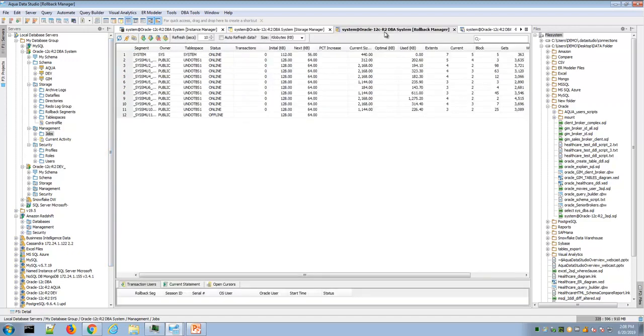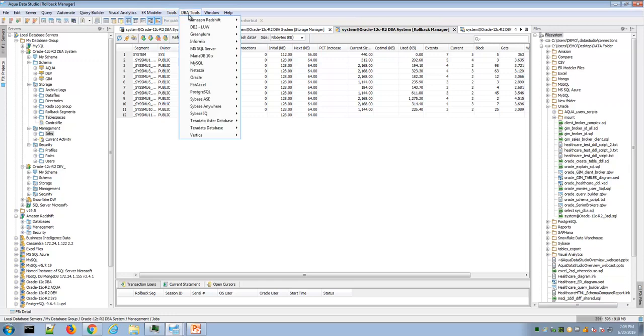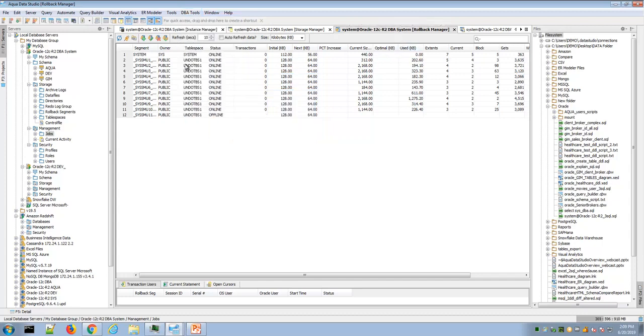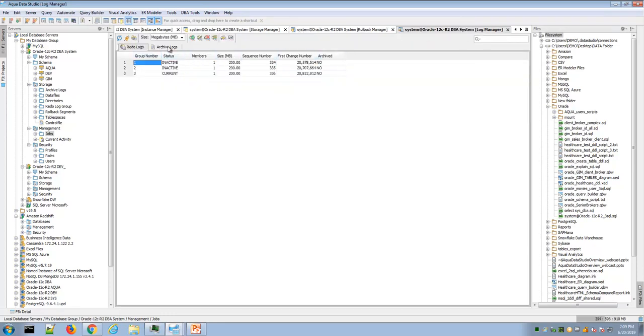Moving along, we have the rollback manager. And then if I just expand these groupings here, you can see some of the Oracle file management are grouped together. So storage manager, rollback segment manager, log manager, some of the file management capabilities here, and you can right click and create and alter and drop rollback segments. You can explore your logs and archive logs, and then create, alter, drop capabilities there as well.